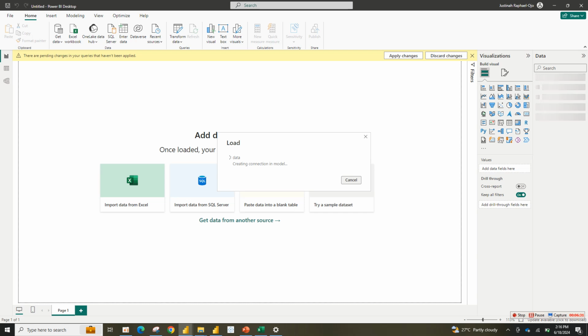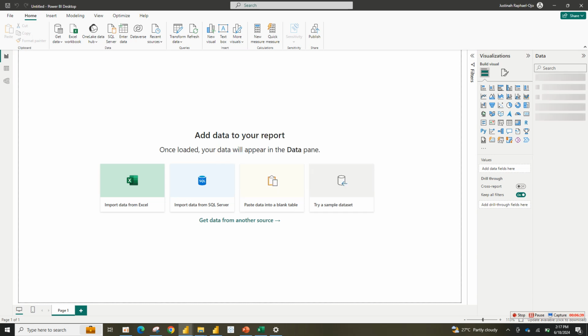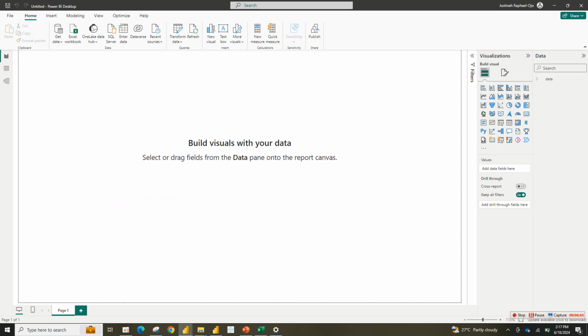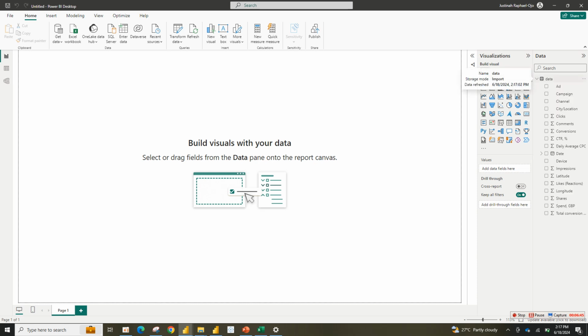So our data is loading to the model. So now the data has been loaded. So we have our data set here, and we have each of this information there now. So now the first thing that I need to do is to do the calculation.